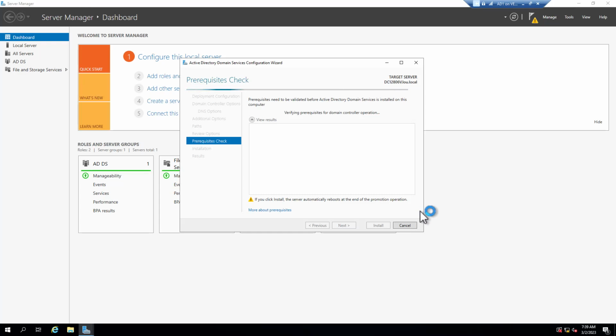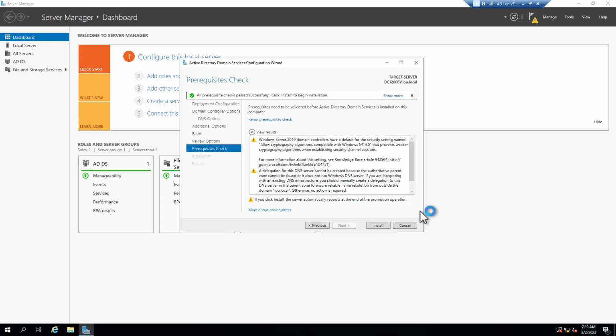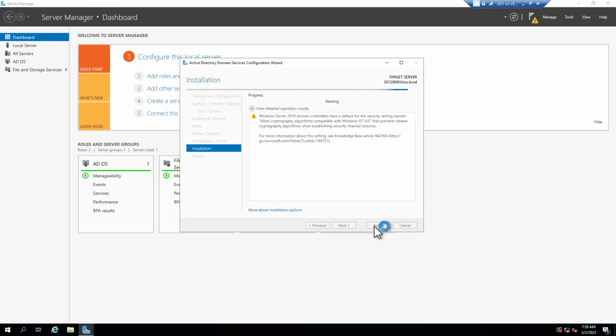And then it's going to chug along for a little bit. And then once it's done validating, we'll hit install, and then we'll reboot, and then we'll be good to go. All right. And here we go. So now it's going to start installing. And then once it's finished, we'll reboot the machine, and then we'll be good to go.